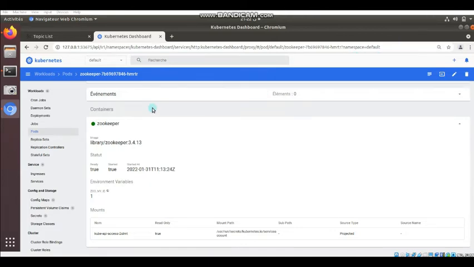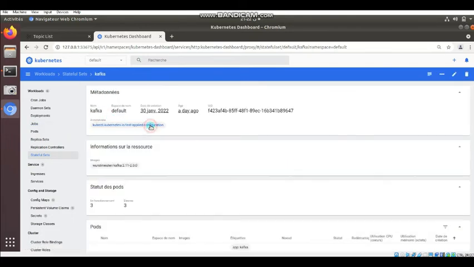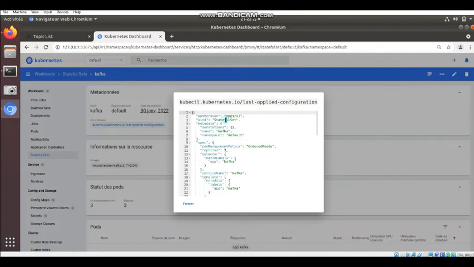Since Zookeeper is correctly deployed, it's time to speak about Kafka. The Kafka configuration file or YAML file, especially for the deployment part, is a stateful set application. For this we mention kind as stateful set. The stateful set is the workload API object used to manage stateful applications. It manages the deployment and scaling of a set of pods and provides guarantees about the ordering and uniqueness of these pods.